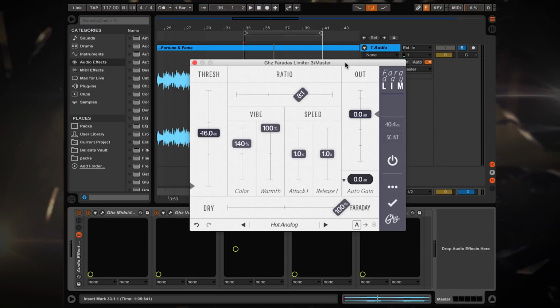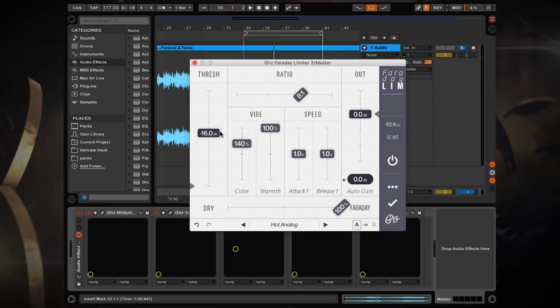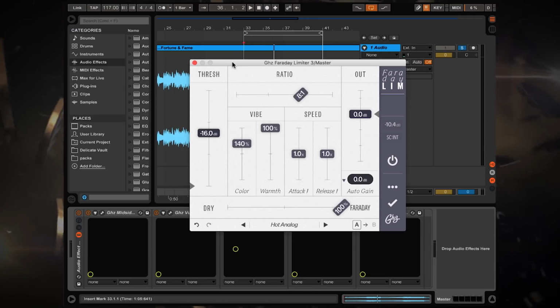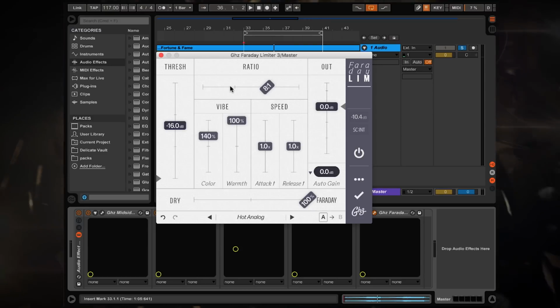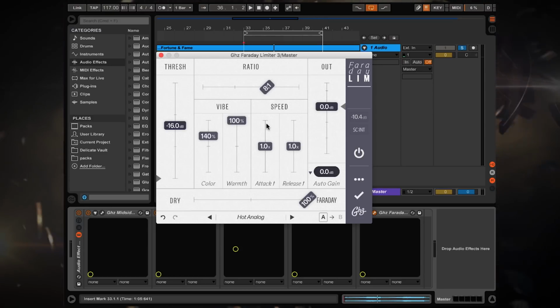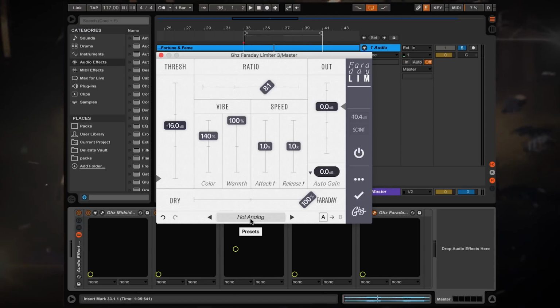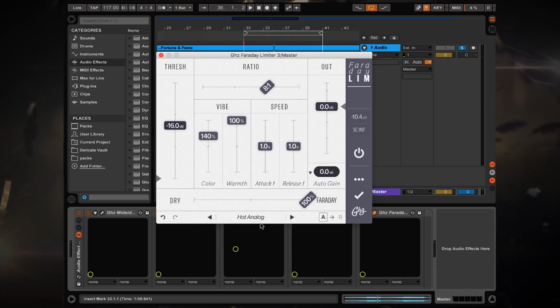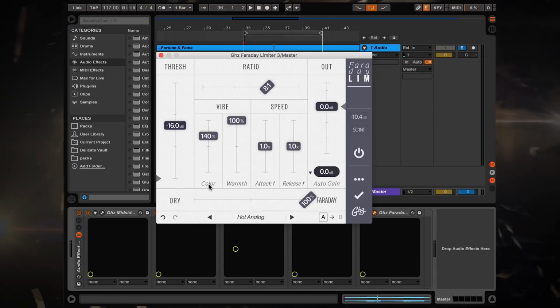All right, first of all, you can push your track, even if it's an EDM track. This guy will do the job. I mean, EDM needs to be so loud these days. But what I really like is the color and warmth settings. And when I use this hot analog preset, what it'll do is basically boost the warmth and color.